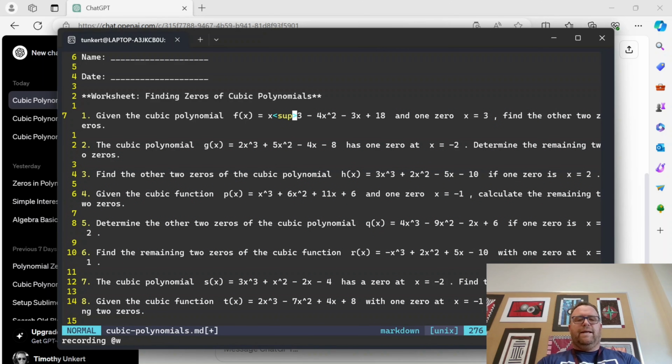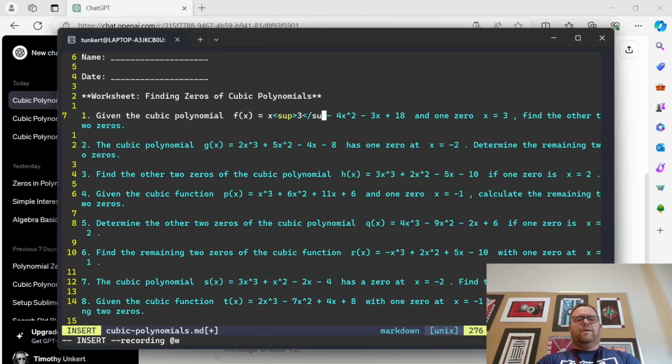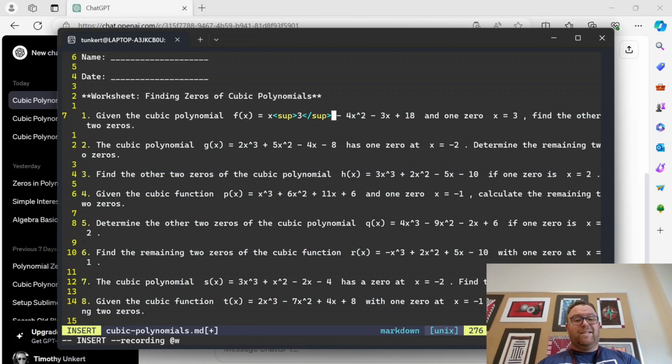Hit escape to go to normal mode, L to move over one, lowercase a to get back into insert mode after the exponent. Then I'm going to close the tag. Then I'm going to hit Q to stop. Well, first I'm going to hit escape, then Q to stop the macro.